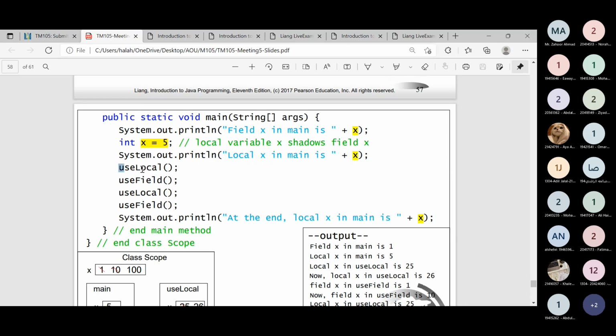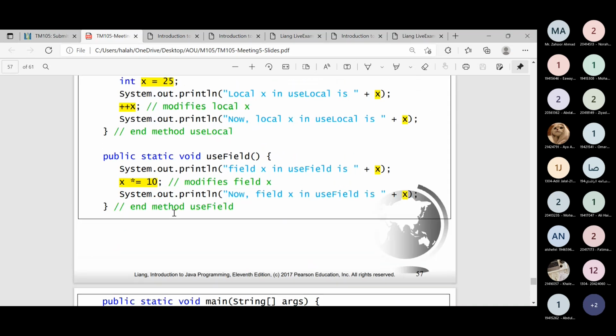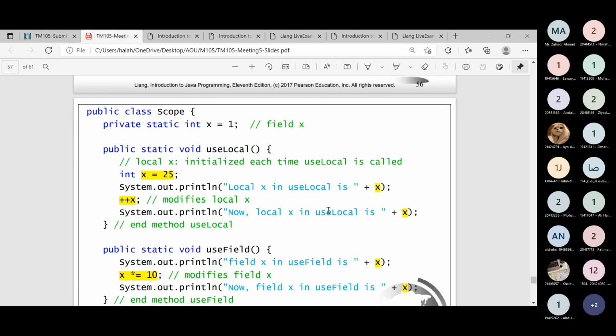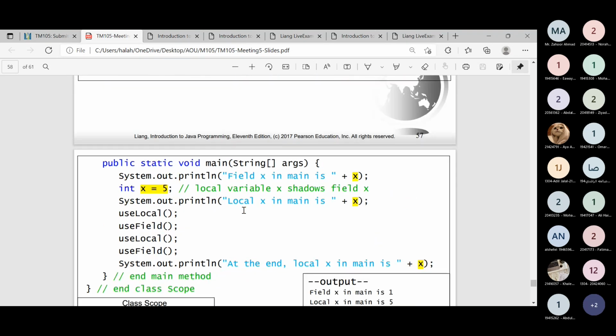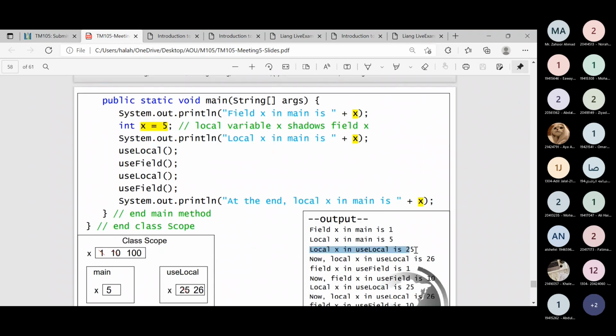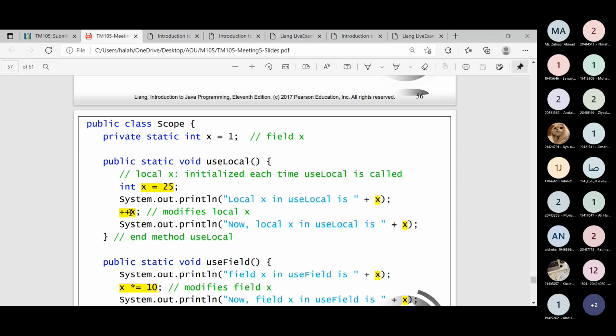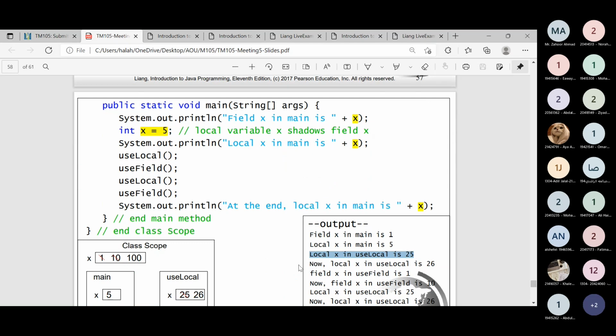Then useLocal: this will invoke the method useLocal, which is here. So we define another x with the value 25. Local x in useLocal will become the value 25, which is the x defined here. So this will print the third line here: local x in useLocal is 25. Then we will change the value of x inside this method, useLocal, and increment it by 1. Now local x in useLocal is 26. So this will be printed on the screen.